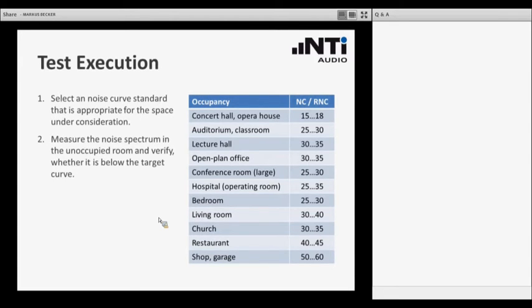Then second, you should measure the noise spectrum in the unoccupied room. That means there should be no persons present in the room. So let's, for instance, talk about an open plan office. The office should be empty because you want to measure only the background noise. You don't want to have the noise of all the people talking to each other and talking on the phone. They have to be out of the room. So you really want to focus on the background noise in that place.